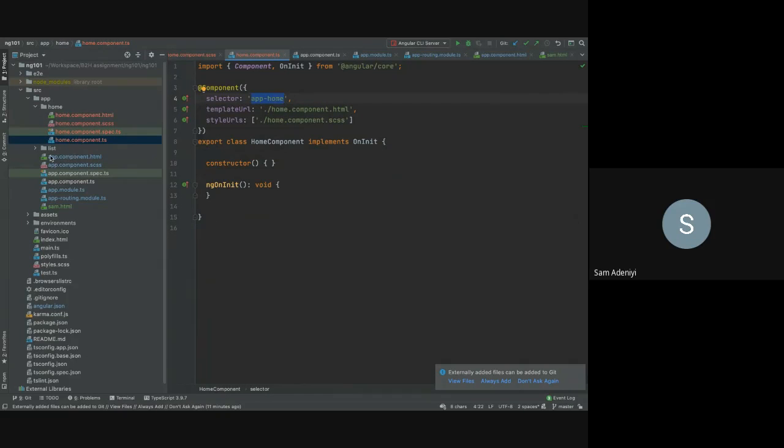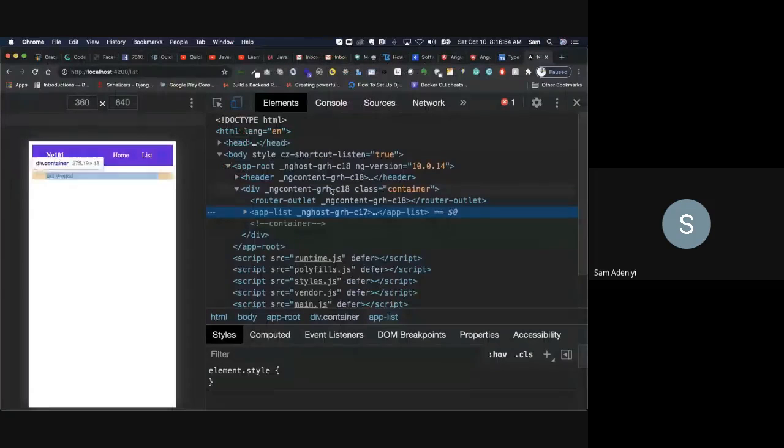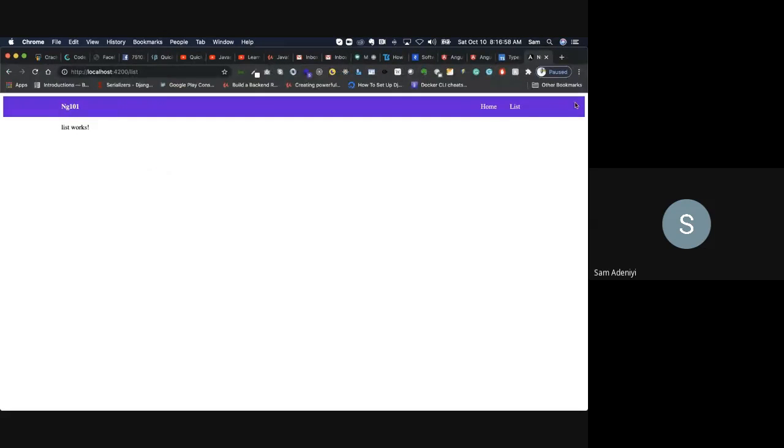And app-list is what I have in my list component. So it's a single page, just passing them through the router outlet. So we have our navigation working. Let's try it from here. From here, our navigation is working fine right now.